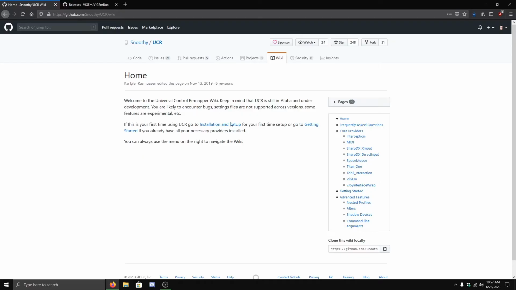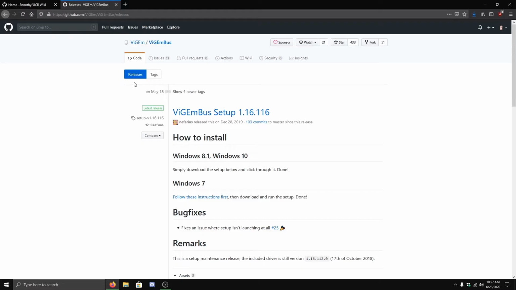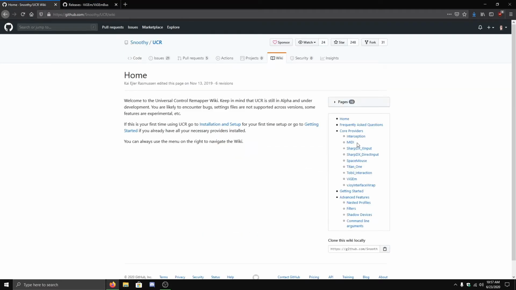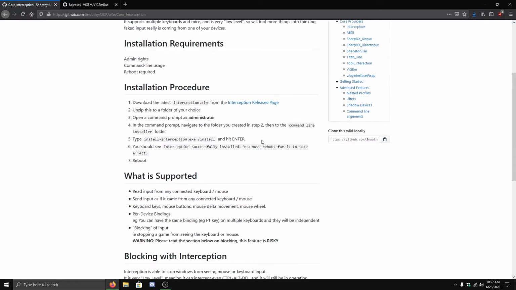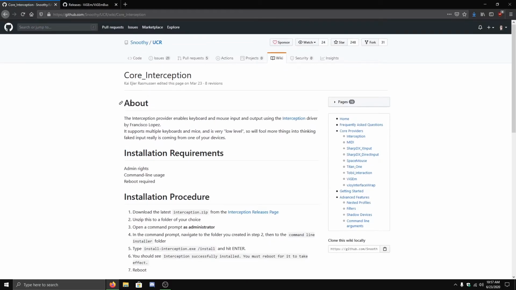You can see a lot of core providers. The ones we will be using today are Interception, which allows you to grab inputs from your keyboard and mouse, and ViGEm. We've already downloaded the ViGEm provider right here. Now we need Interception. So let's go do a brief overview of the tutorial right here.